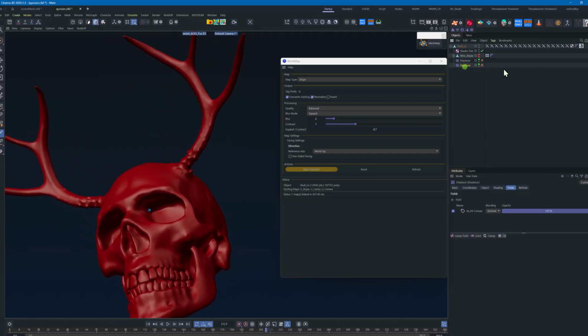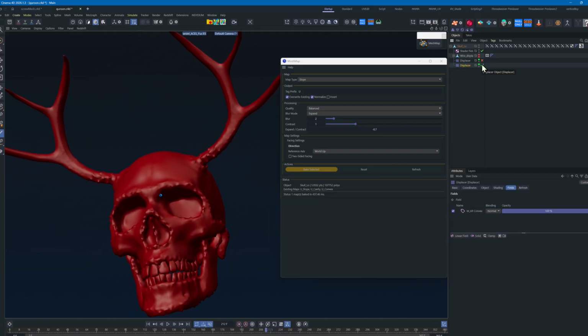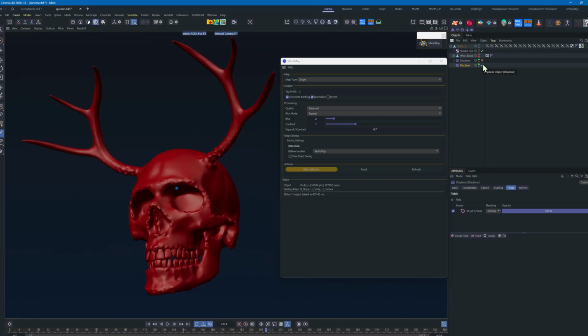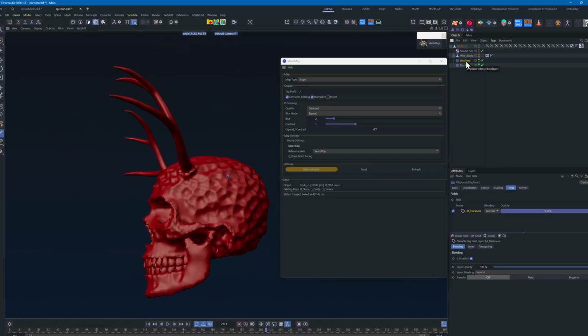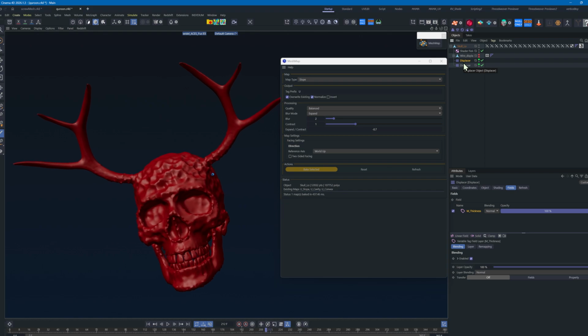So there's one that is using the convex, a displacer using just the convex result, and another displacer using the thickness result. And this is just one use of so many.